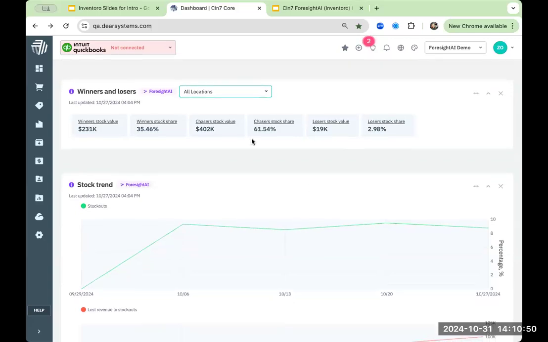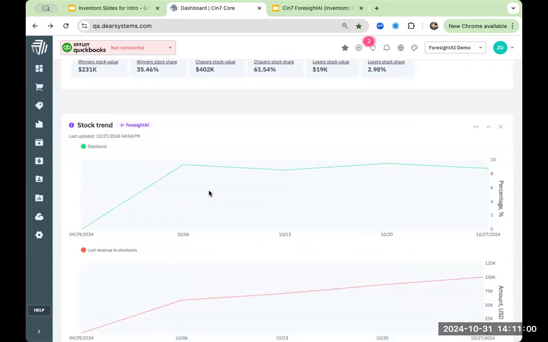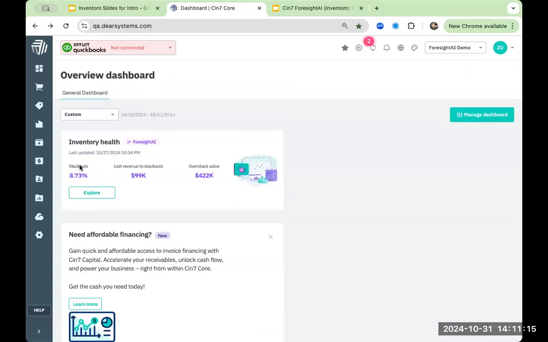Next, I've already scrolled down to it, but we also have stock trends. This is going to give you a little bit more insight on how well your stock is performing by category over time. It's more of a graph version, so if you're more visual like myself, you might find this very useful. It's going to give you essentially what's happening and a direction on where you'd like to move in the future.